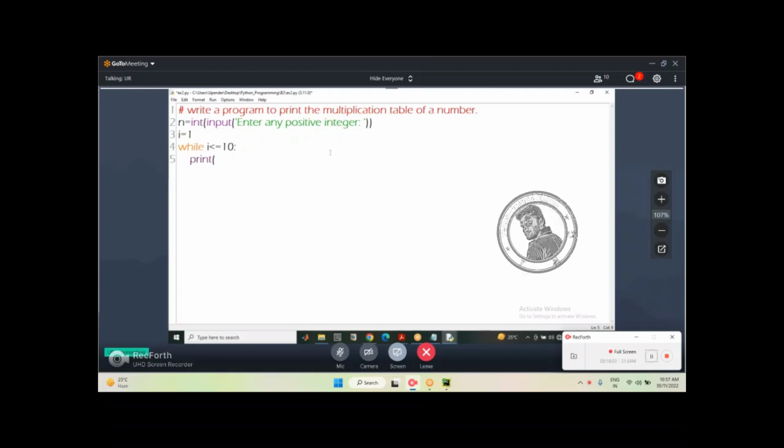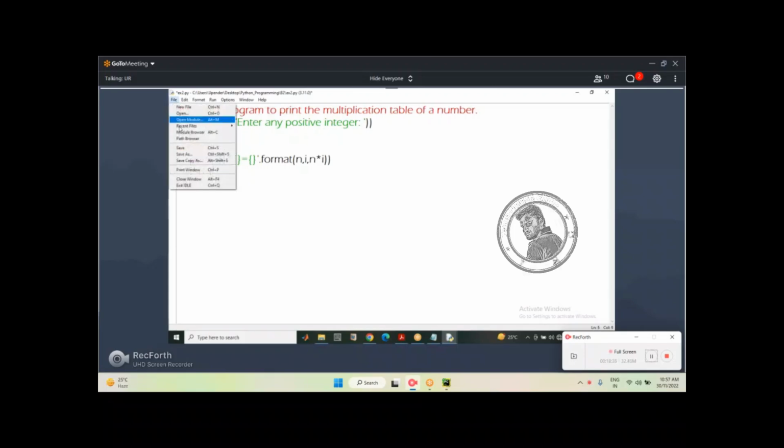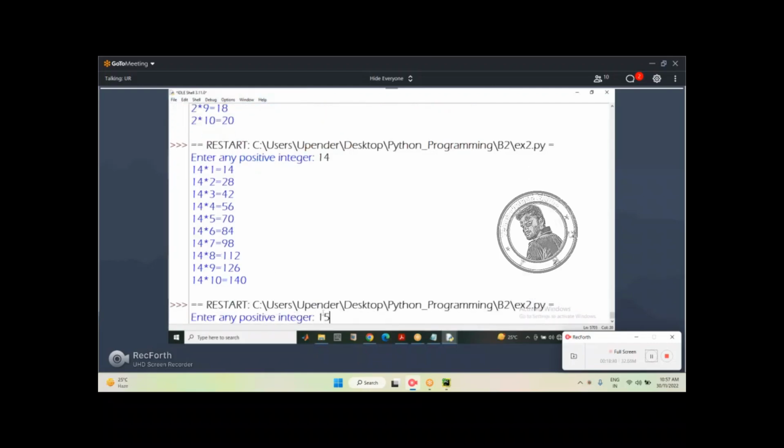While I is less than or equal to 10, now what we do is print n into I equal to n into I dot format, now n comma I comma n star I. The same print statement I am writing inside. So it will print this. Then what it will do after this? I equal to I plus 1. That's it. Okay. Right.